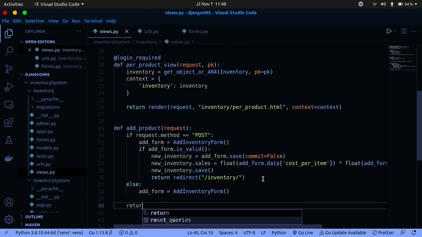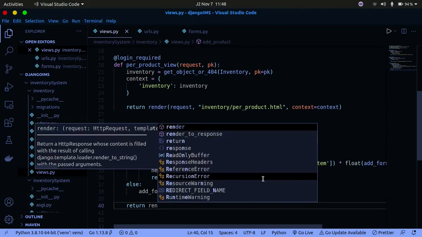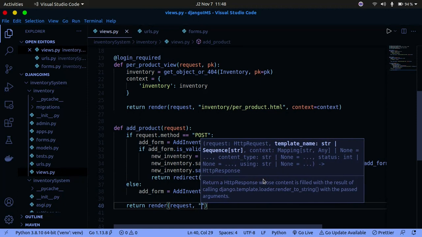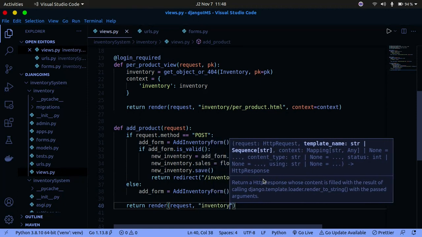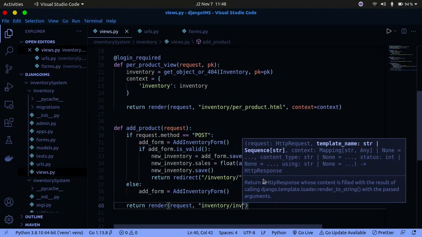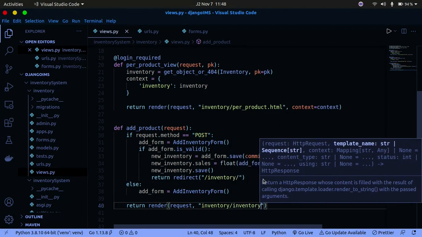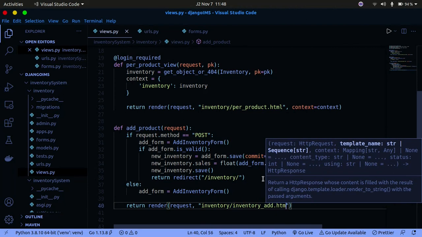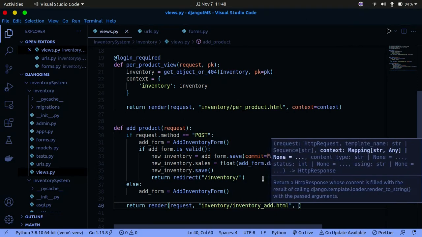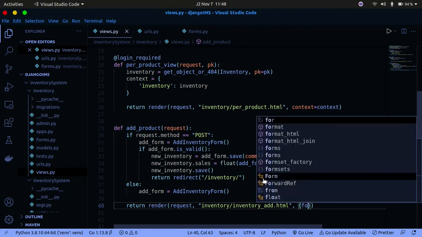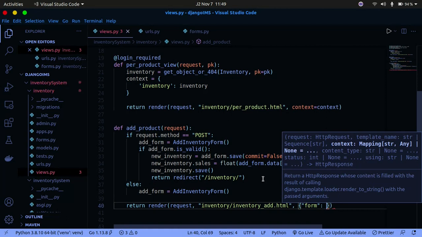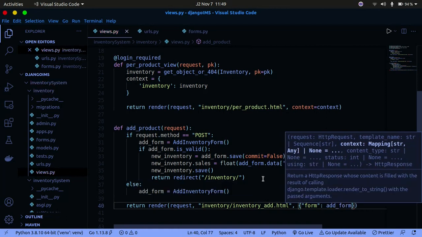Then you're going to return a template. So you're going to say return render, and you're going to pass in the request, and you're going to pass in a name. It's going to be inventory_add.html. Then you're going to provide the context, and the context is going to be a dictionary. You can just pass in a dictionary. It's going to say form, and this is going to be of type add_form, just like that. So that's all we need to do.